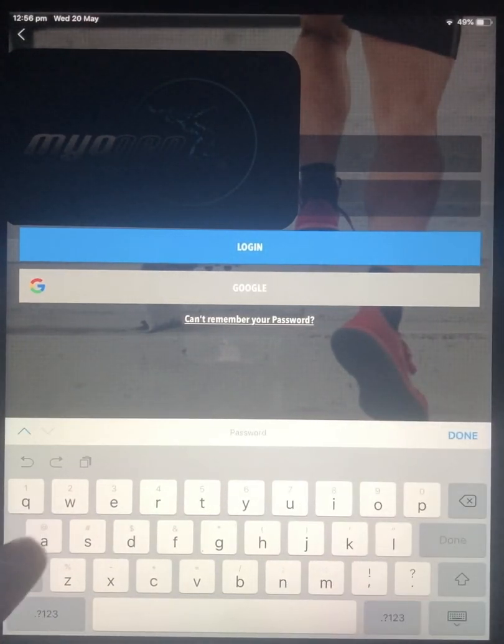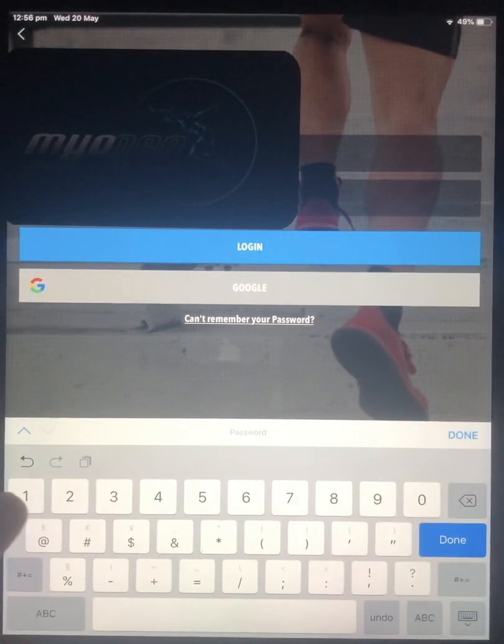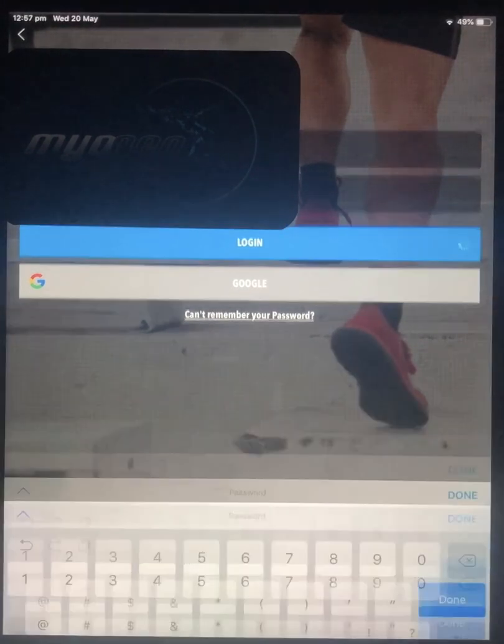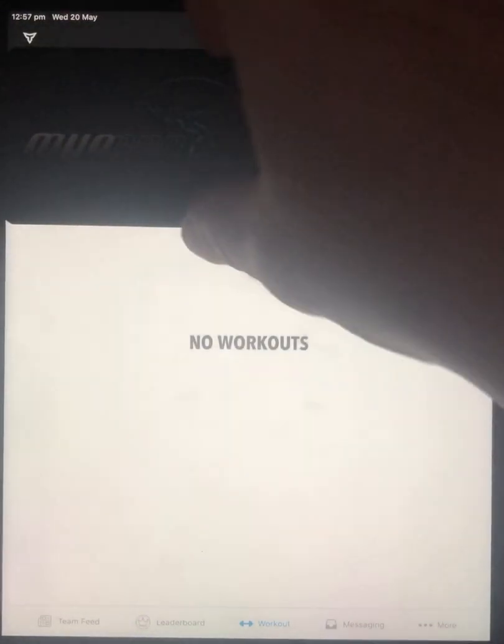Then we would click on the password. Remember, your password is case sensitive, so if you change it once I give it to you, you will need to make sure you remember that it's case sensitive. Click on login. Depending on how fast your internet is, it'll bring up a screen for you.